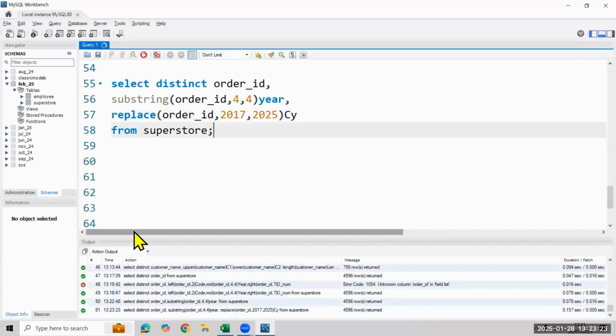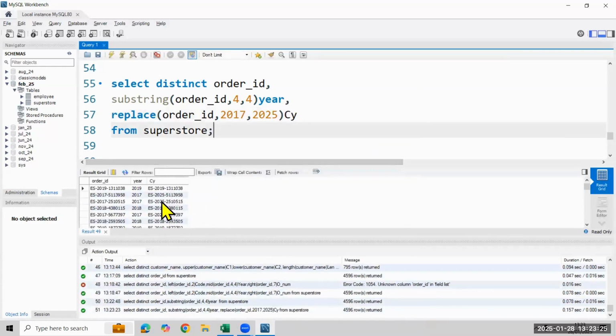Now let's see. You will get all the information, but with 2025. Can you see here two values? Which was 2017 is now converted into 2025. Clear on this? So this is replacing the value. Okay, please make a note of this.